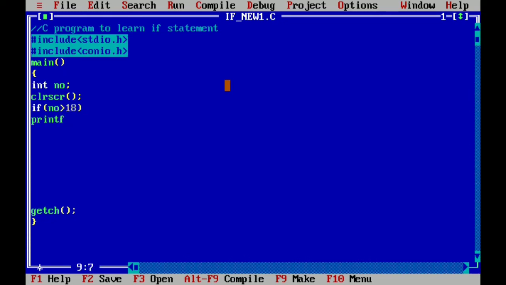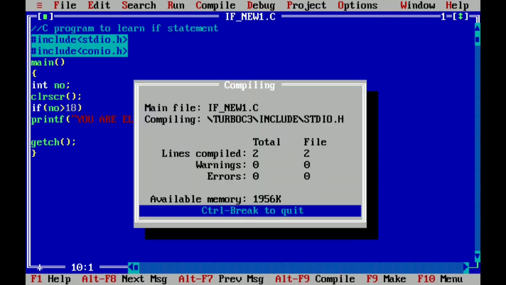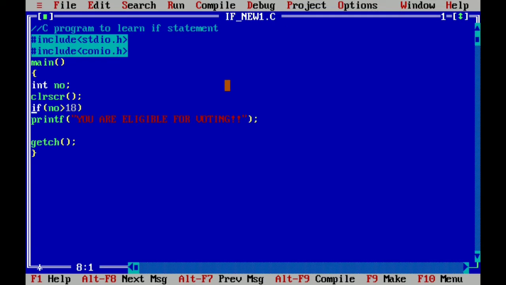Here now I write printf statement and here I give you are eligible for voting. Okay, now I remove the extra spaces and first check our program by Control F9 and check if there are any errors or not. Here you see the blank screen comes.